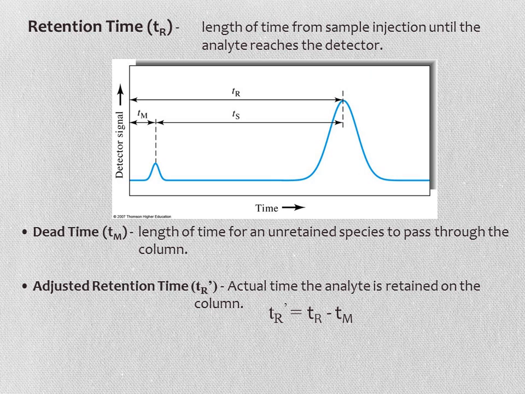Sometimes people will call that mobile phase time, because that's how long it takes for an unretained species to get through the column. In our outlet mall analogy, TM is somebody who cares nothing at all about the stores and walks straight through the hallway from one end to the other, arrives back at my bus really quickly, sits in and listens to the radio with me. The TR has to do with how long, in addition, somebody is shopping in those stores. So we have adjusted retention time, TR prime, which is the actual time that each analyte is retained on the column. So time in mobile phase plus time on column equals total retention time.